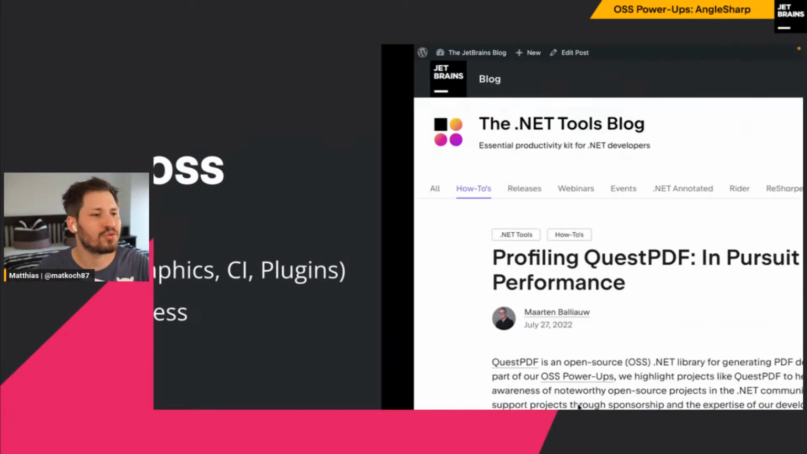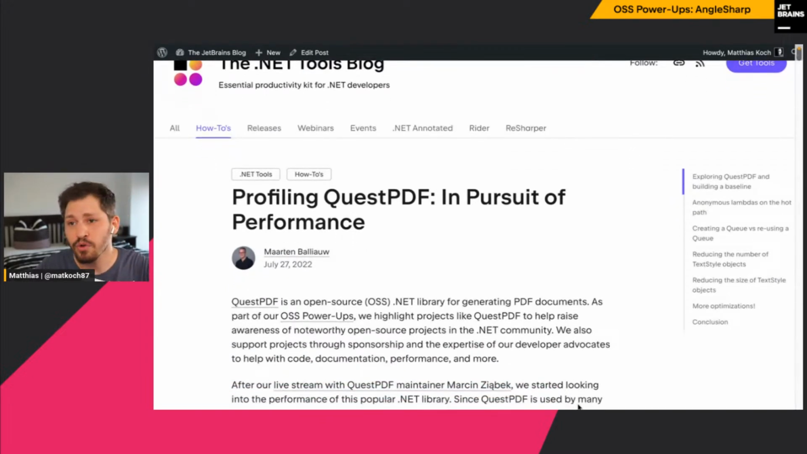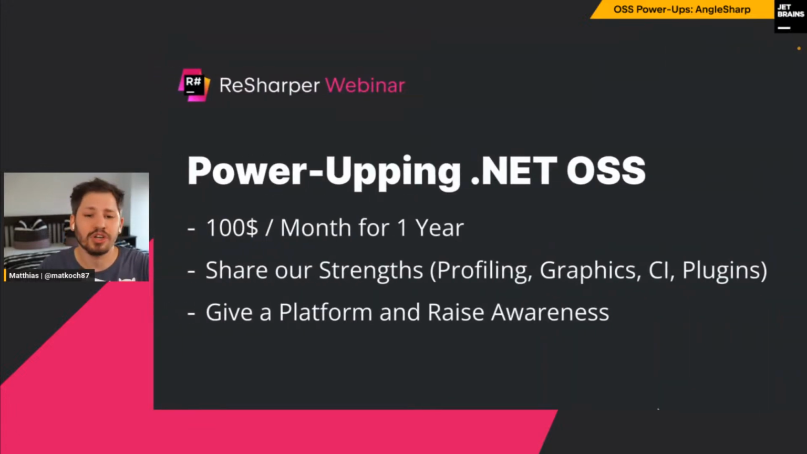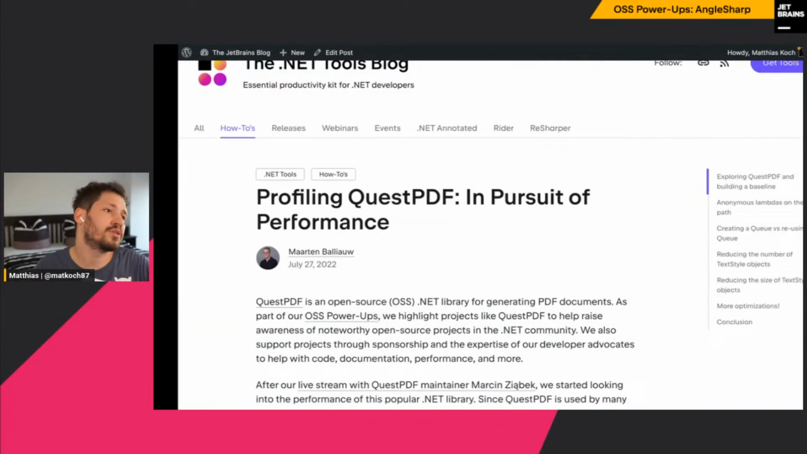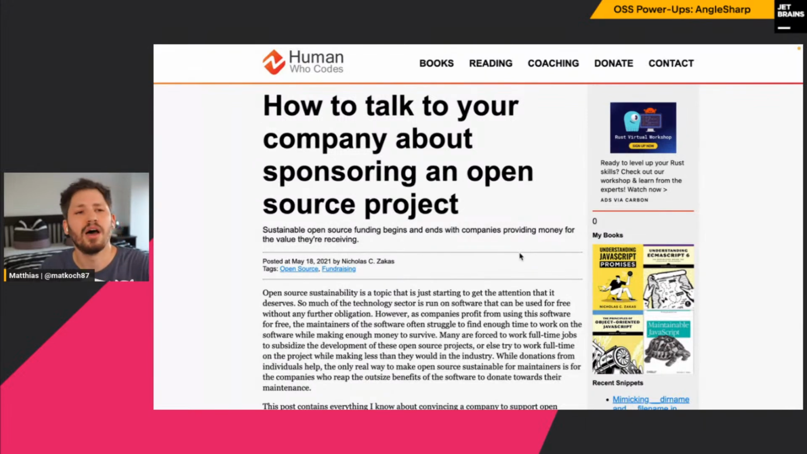Something else that I want to show you is that a couple of months back, we had Martin investigating QuestPDF in the pursuit of performance. And Martin found quite a few things that helped the project to perform better. Of course, we also want to give a platform for the projects and raise awareness about the problem for open source development.